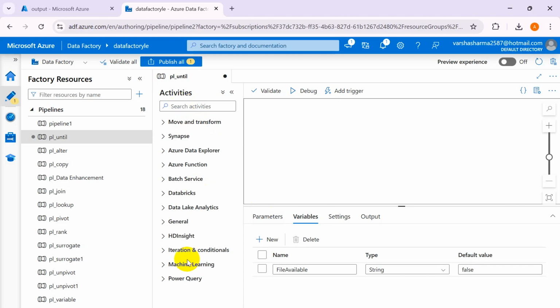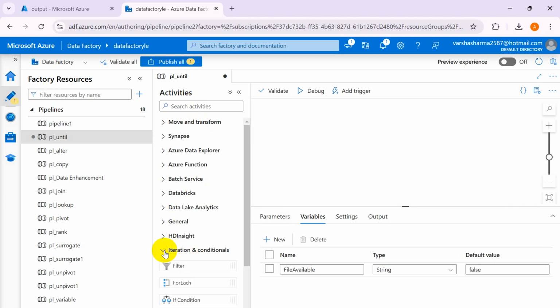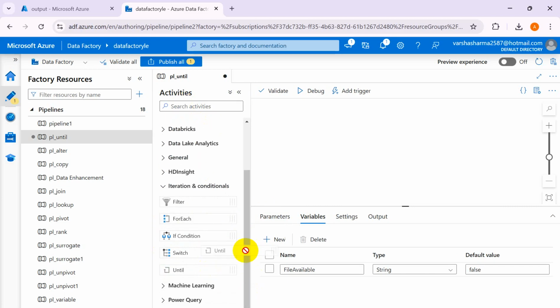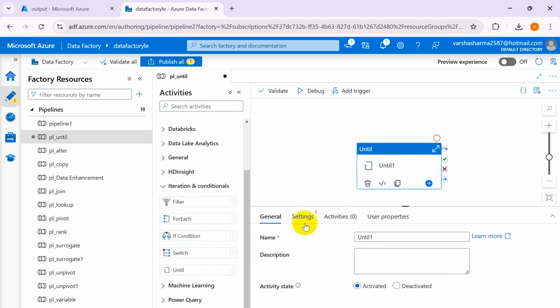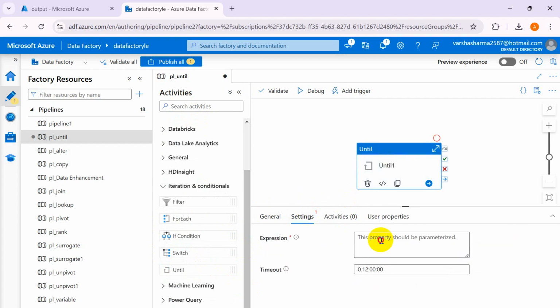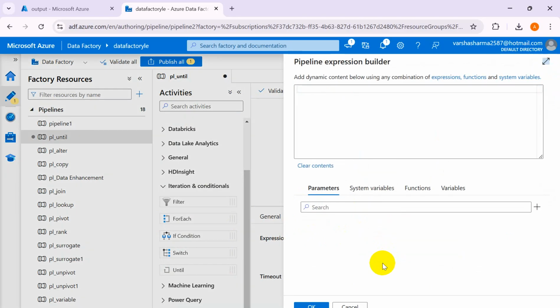Then we will use the until condition, which means we will check for the availability of the file. We can go inside the expression part, and in expression we will use add dynamic content. Remember, if the file is available, the value will be true. If the file is not available, the value will be false. So ideally this should be a boolean expression, not a string expression. We could use a boolean variable also, but since we have not used it, we will use a conversion function.